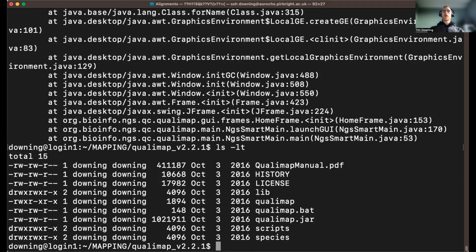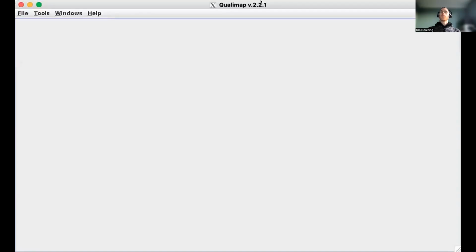So what we want to do is to log on with X11 forwarding on. So I'm just going to pause and do that. Okay, so when you open Qualimap it may give an error, but that's just an R package detail. So you just see a panel like this.